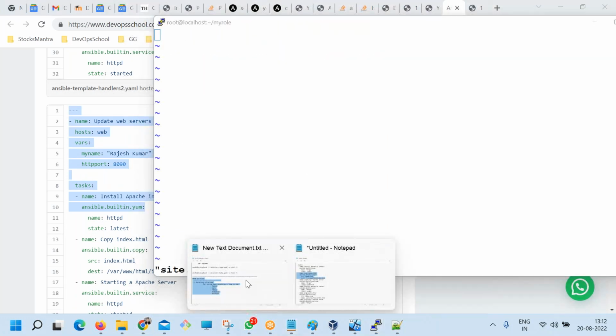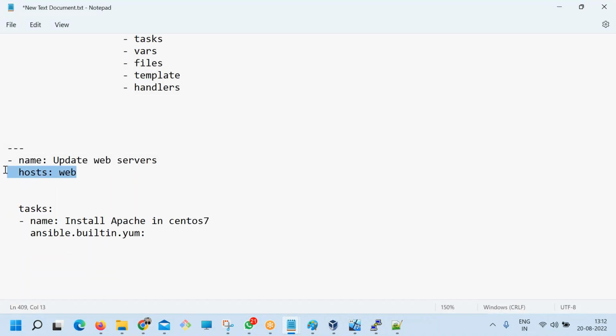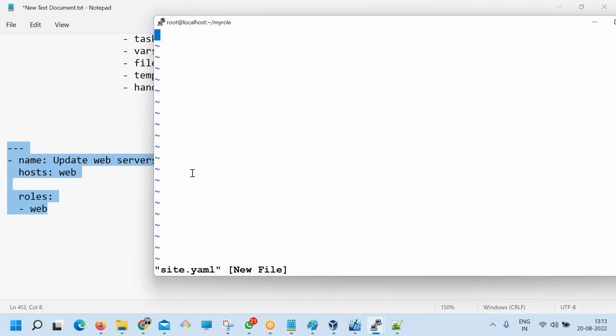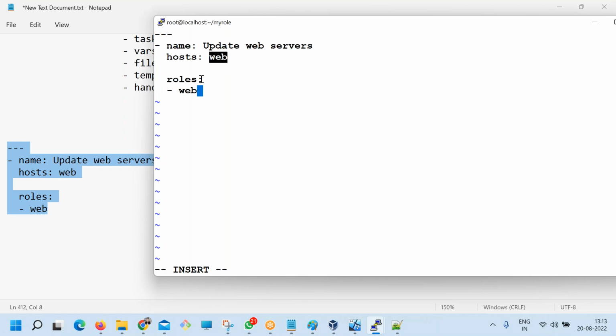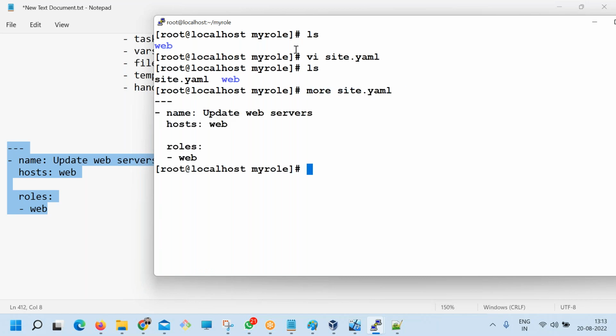Okay, I'll just modify this one. So here this is the one. I don't need this. I don't need this. And here name web, and here will be roles. That's all. So here, instead of calling the task or something, here you'll call a roles web. The role web is in local, okay? And this host is also web. Role name is also web, which I keep here. Directory structure, see here: web and site.yaml.